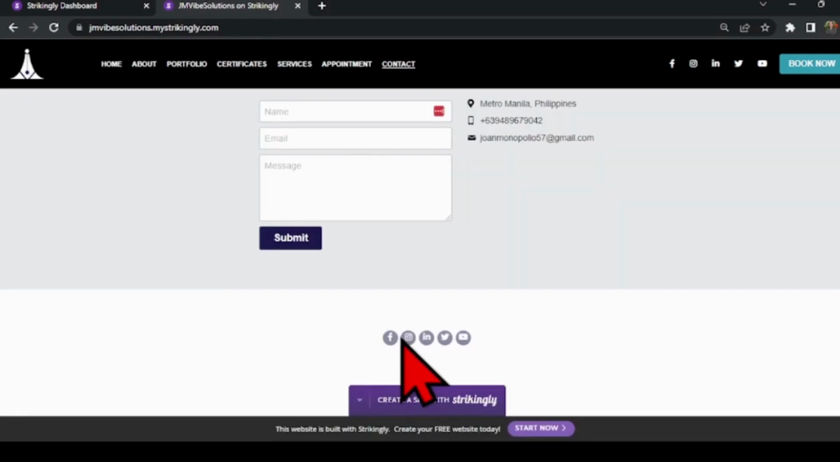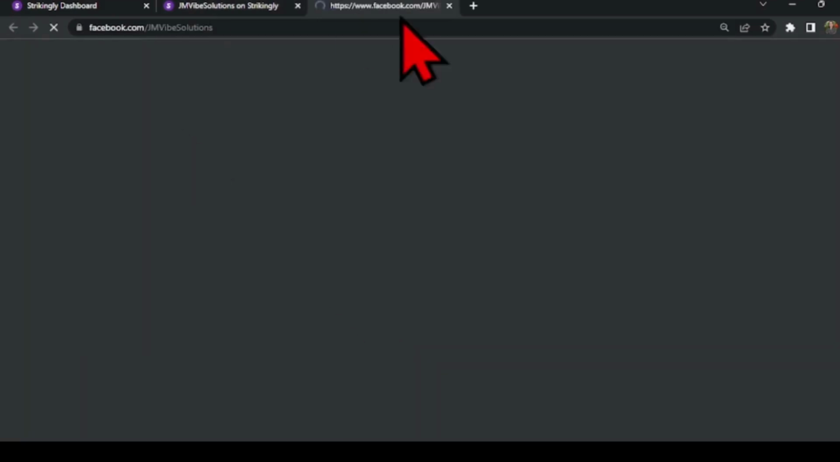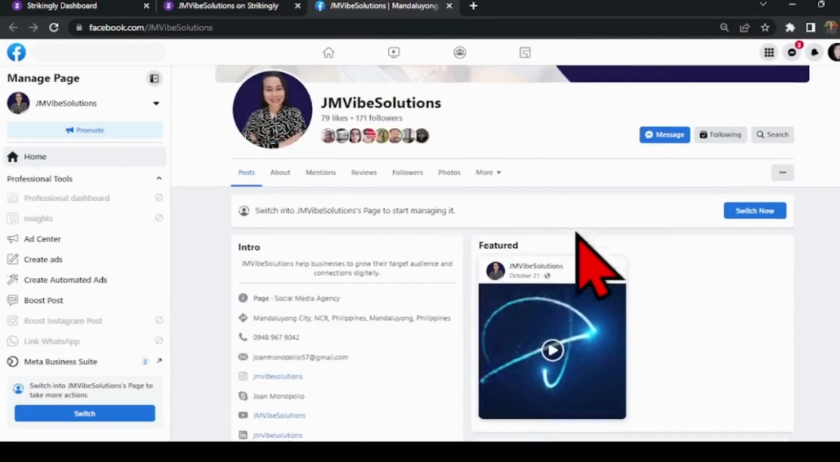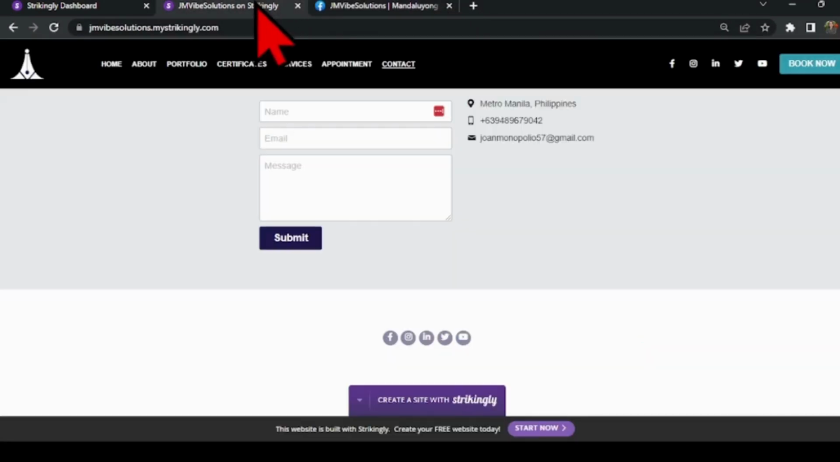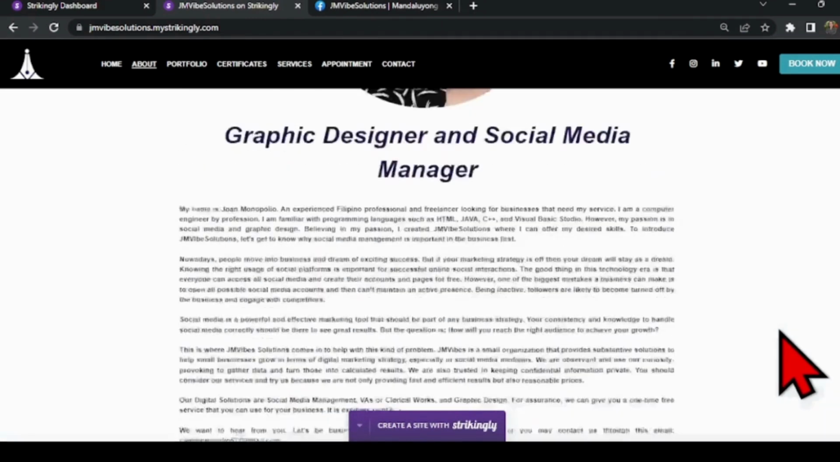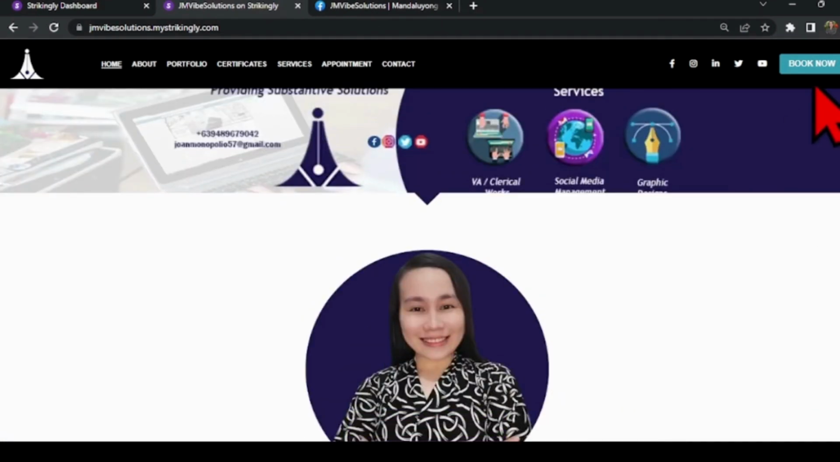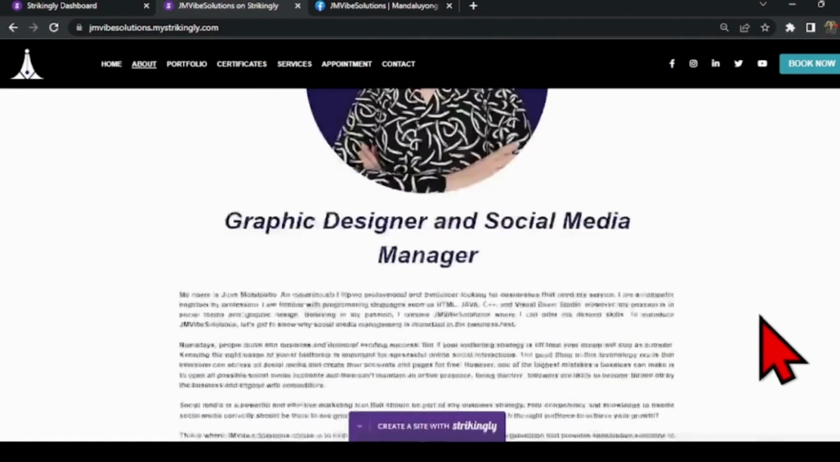And lastly, my contact. I also linked all my social networks here and below. These are all clickable. When I click on my Facebook, it will be directed to my Facebook page. Same with Instagram, LinkedIn, Twitter, YouTube. You can do this as well on your own. And my CTA or call to action is Book Now. It is so simple and easy to navigate.